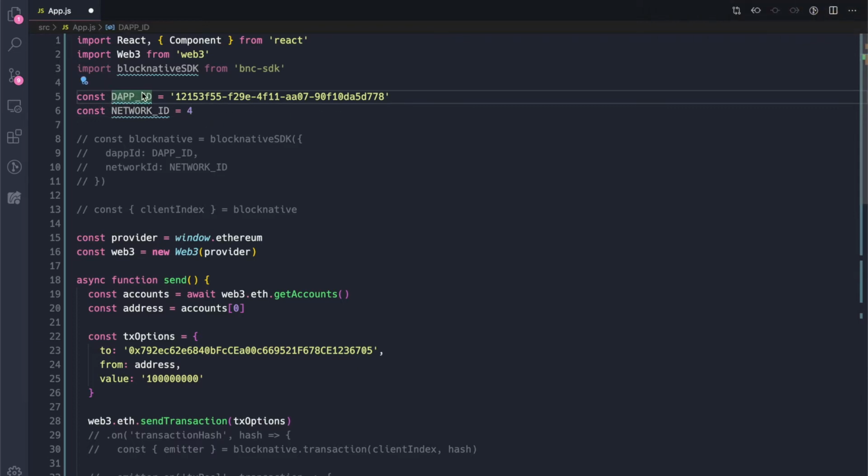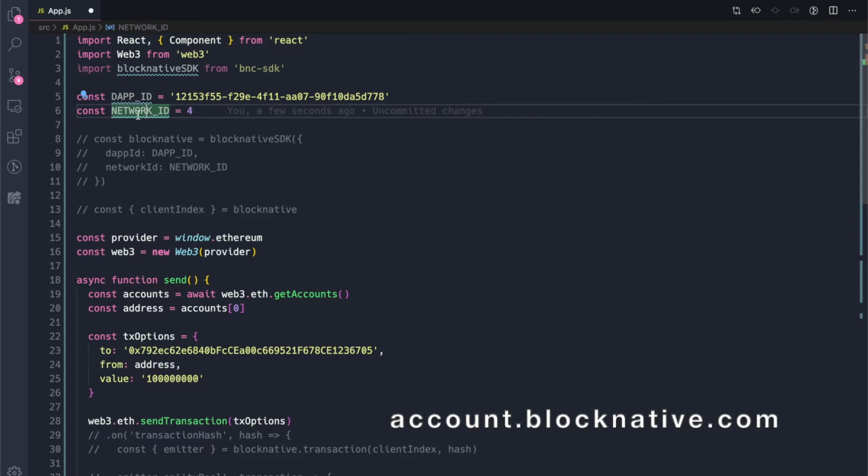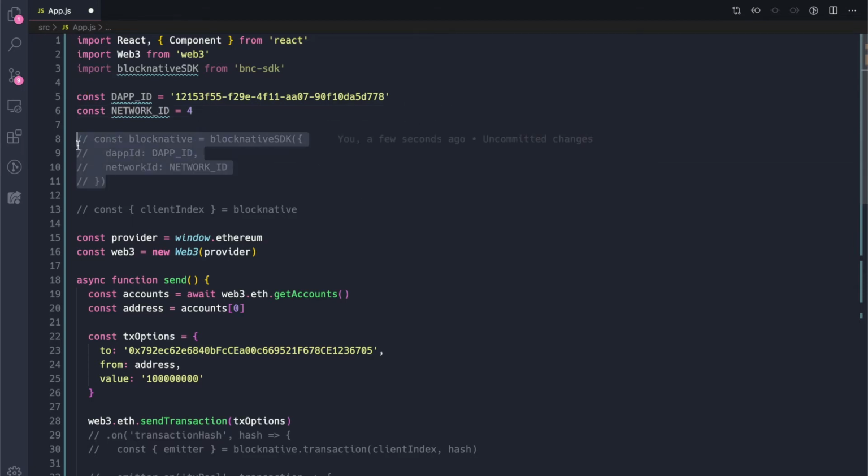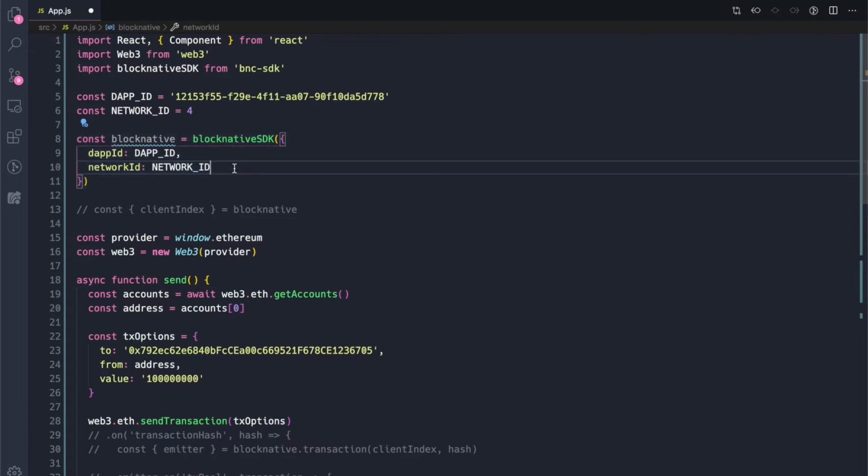So the first is a DAP ID. This is just an API key, and you can create one at account.blocknative.com. Next up is a network ID, and this is the network that you'll be running transactions on. I'm just setting it to Rinkeby for this demo. So then you're ready to initialize the library. To initialize it, we call the Blocknative SDK as a function, and we pass in an initialization object, and we have those two constants there under DAP ID and network ID. And this will return you the initialized library.